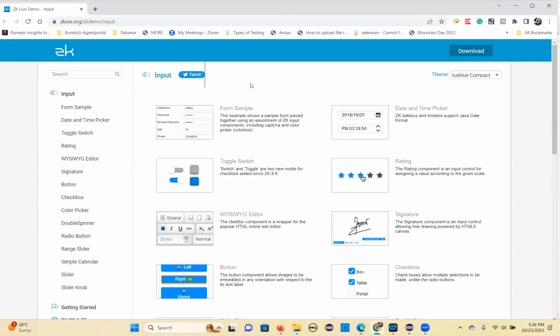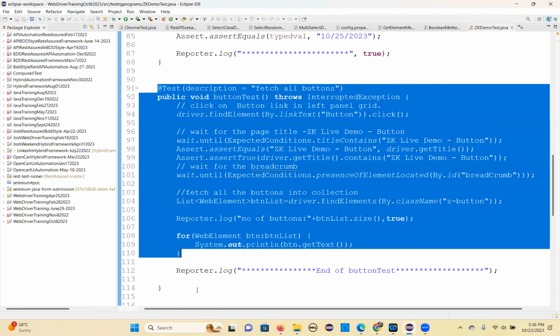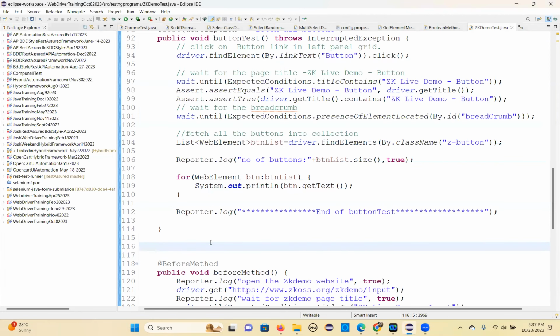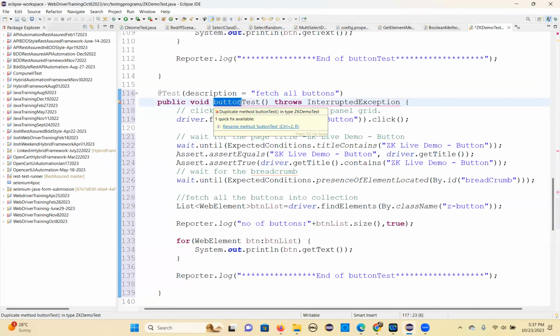Okay, so yesterday we have written two test cases. One is tweet pop-up test and another one is a button test. So let's go and write a third test case, checkbox test. Checkbox test is a similar, let's take this @test only. So I'm going to change the checkbox test.